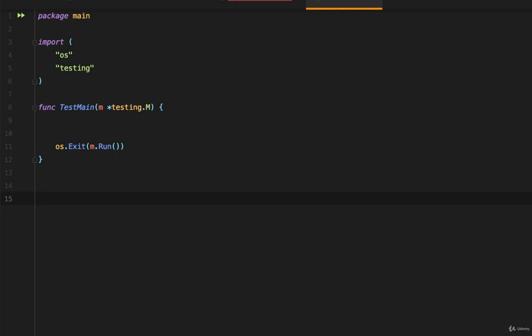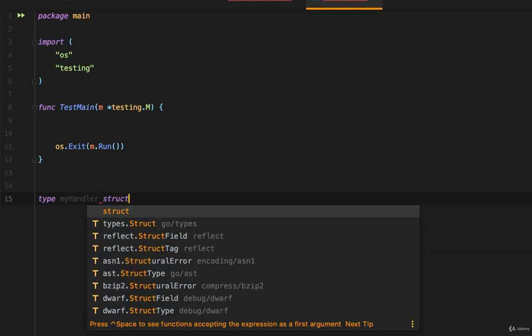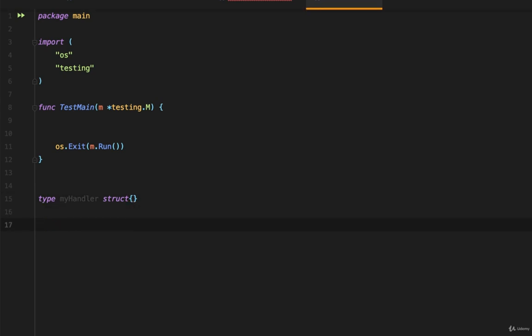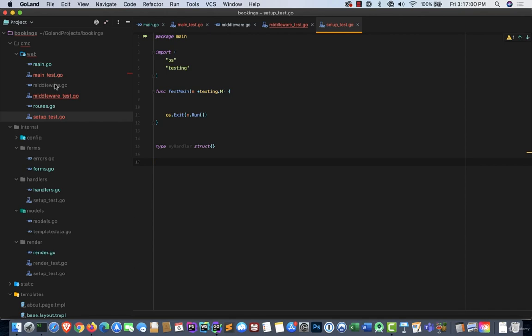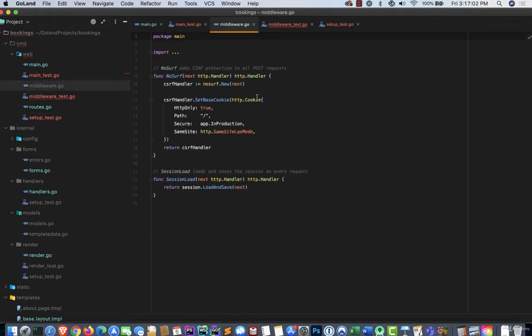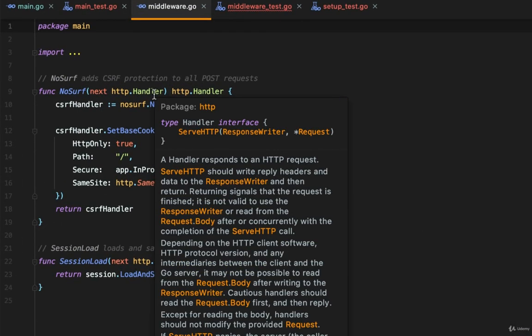And here's where I'm going to create an object that satisfies the HTTP handler interface. And it's going to be a type. And the type will be myHandler. That's just the name that I choose. And it's just a struct. So that's the type. Now I need to satisfy the http.Handler interface. Well, the http.Handler interface, we can go look at it here under middleware and find an HTTP handler, and there it is. And it tells you all about it here right now.